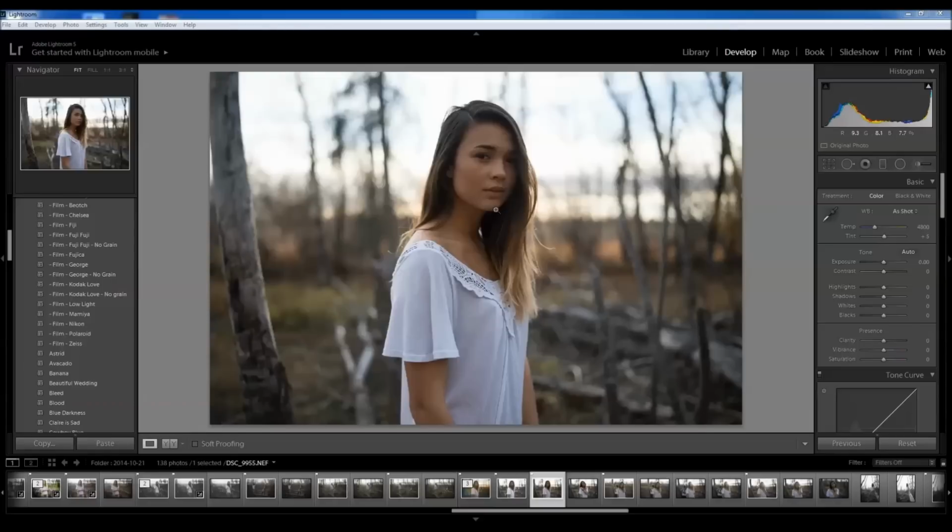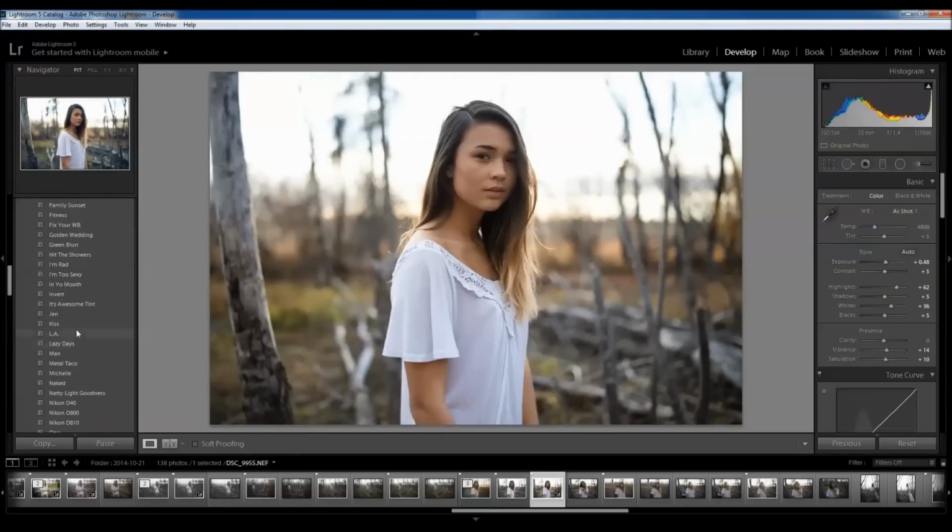So we're here in Lightroom, and in Lightroom I like to go through my presets in the develop module here and see if anything looks good on the image that I can start working with in Photoshop.